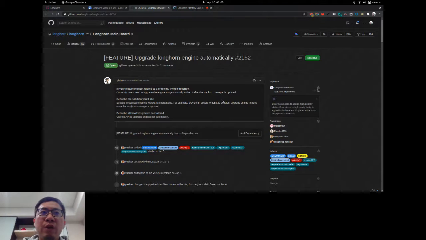So when the 1.1.1 release is out and you update Longhorn to 1.1.1, Longhorn will try to upgrade the Longhorn engine to 1.1.1 as well. So this is beneficial for the users. They don't need to do the manual operation by themselves. So this is the enhancement, a special request from the community.